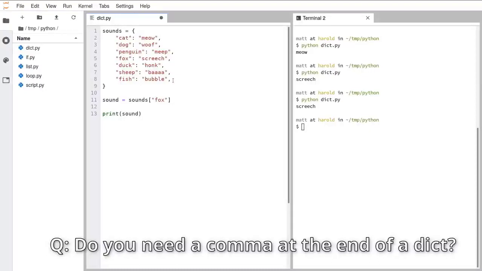Also, when you come to use version control like Git later on, it makes your differences between files a little bit neater to read if you have a comma at the end of each line. But largely it's a matter of style. I will sometimes use one or the other.